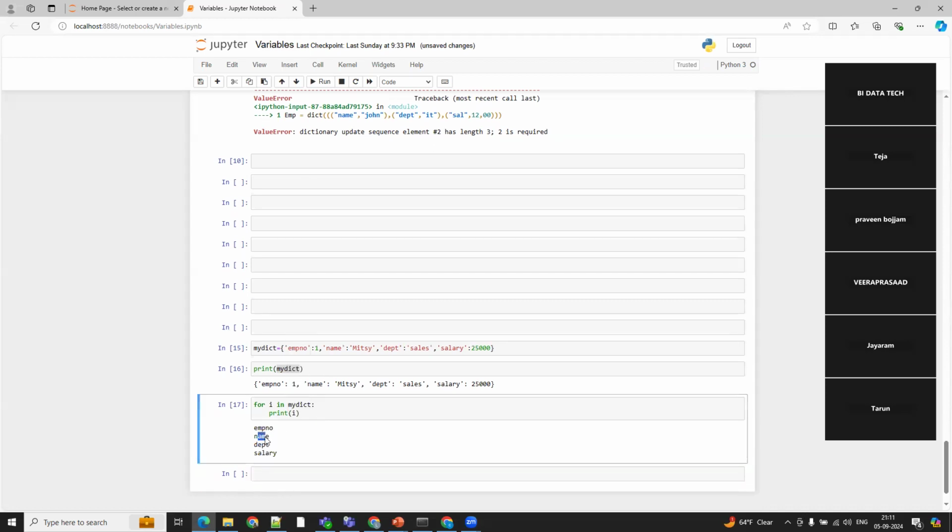Employee number we are getting, name, department, salary. These are keys or values? Employee number, name, department, salary are keys or values? Keys. We can iterate only keys, not values. Getting my point? Now here, if you want to get the values also, what do we need to do?